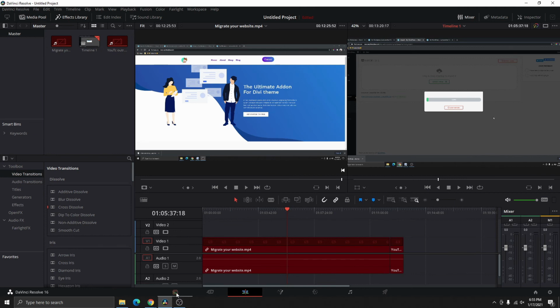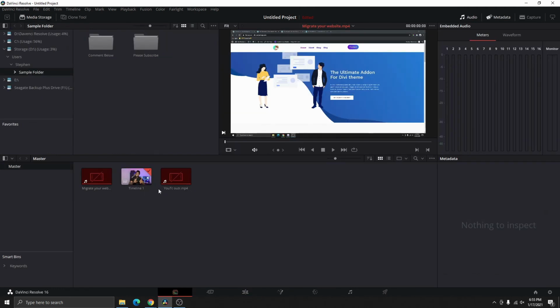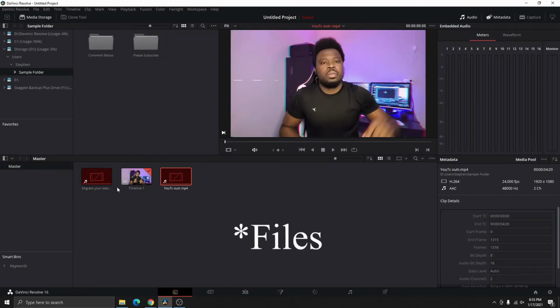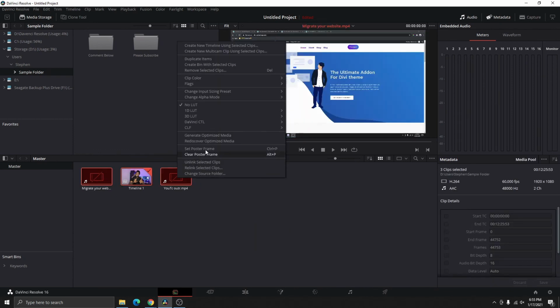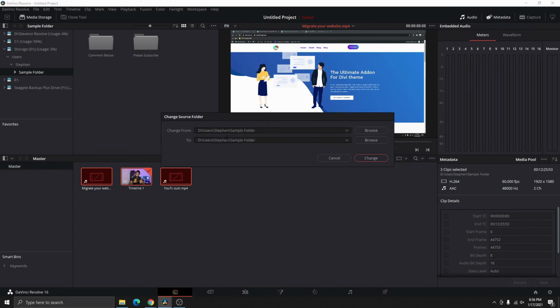So if I go over here to media pool, I can select these two files by just pressing Ctrl A to highlight everything. And if I go back here, I can click change source folder. So from here, you can see that we have the source folder. So we want to change this from the sample folder. This is the sample folder. We want to change it to the please subscribe folder. So all you really need to do is to select that folder.